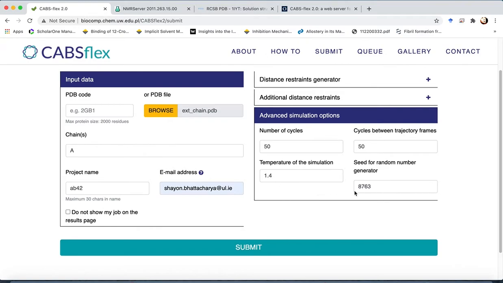Finally, we have the seed for random number generator, which is just a random number that will be used to run the simulation. It's like an annotation for that particular simulation. So if you want to repeat the same simulation, you can set the same random number that was generated here, like 8763, with the same input models and everything, and it will try to generate as closely as possible the previous trajectory of models that it generated.